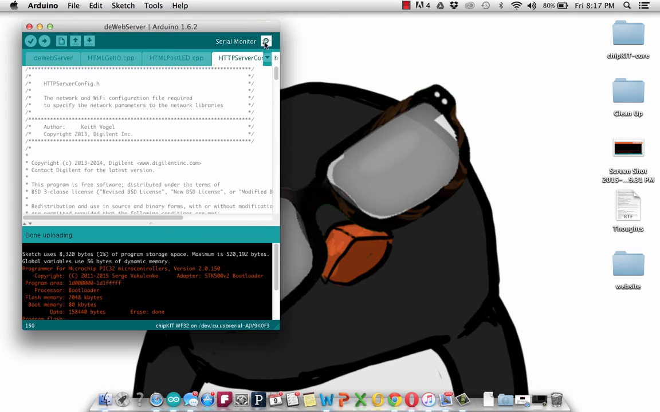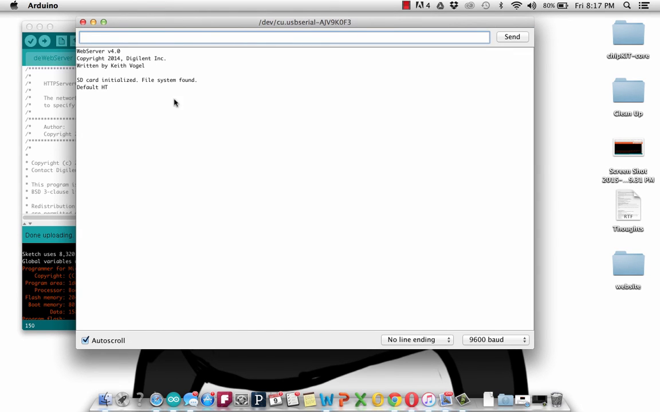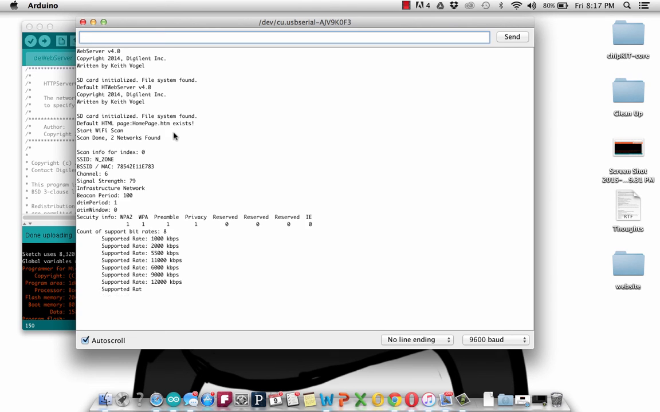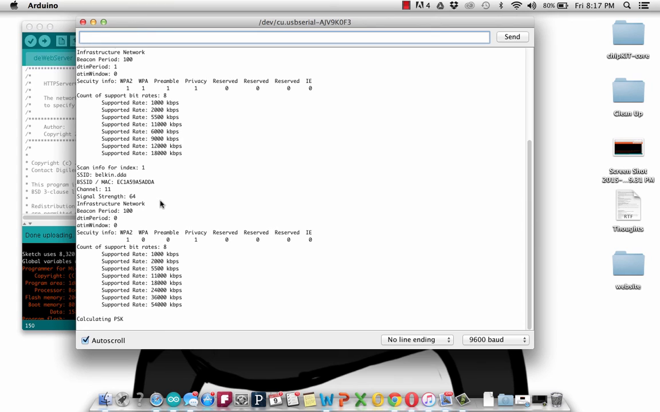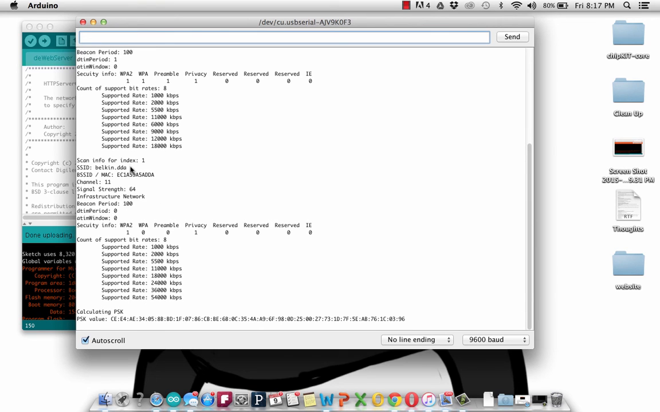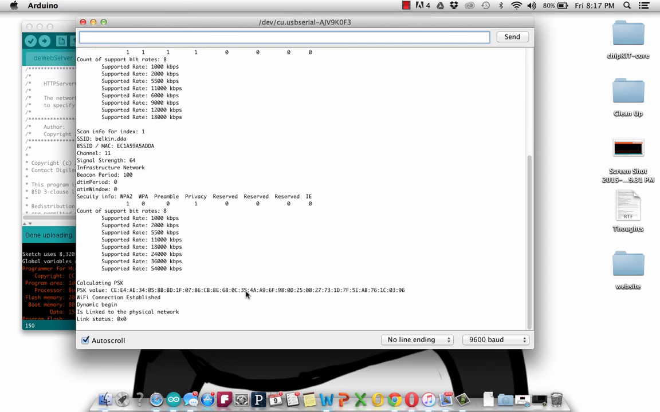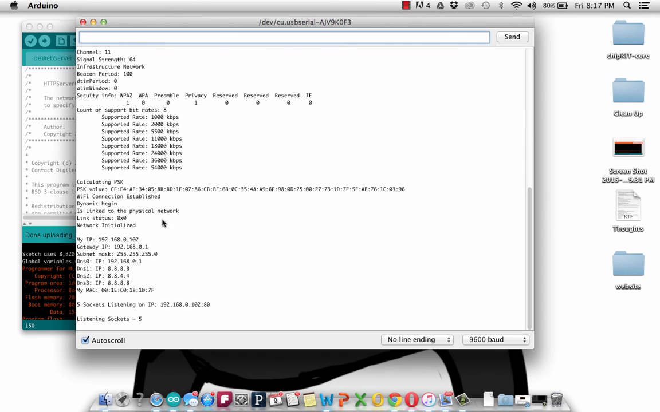Open the serial monitor. Here it is. So SD card initialized, file system found. Yay. Homepage.htm exists. Okay, it's going through that scan routine right now. And here it is calculating the PSK. Started. Right. Everything looks good.